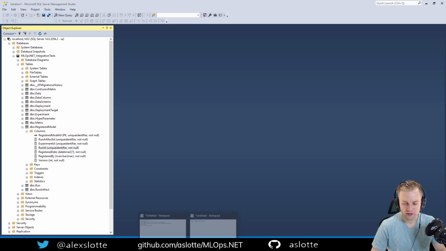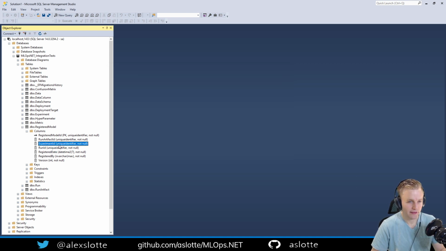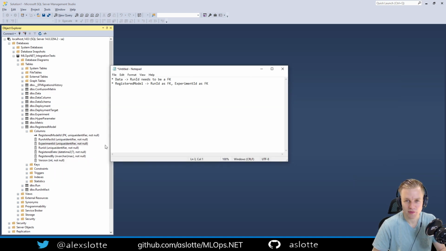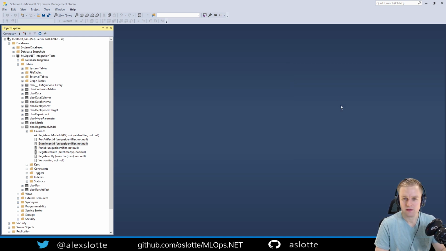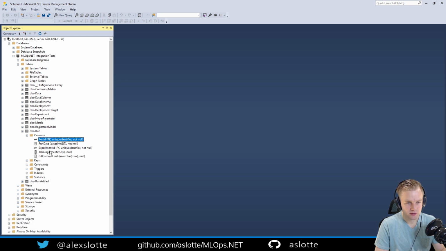So this is something we have to look at later. Registered model needs a foreign key. We can do that later, but that's still something we should do. Registered model, we should have run ID as a foreign key. We should have experiment ID as a foreign key. So right now they're just non-nullable, and that's something, but not everything. And the same thing for run artifact. Okay, it's fine. Run here, good. It's good.